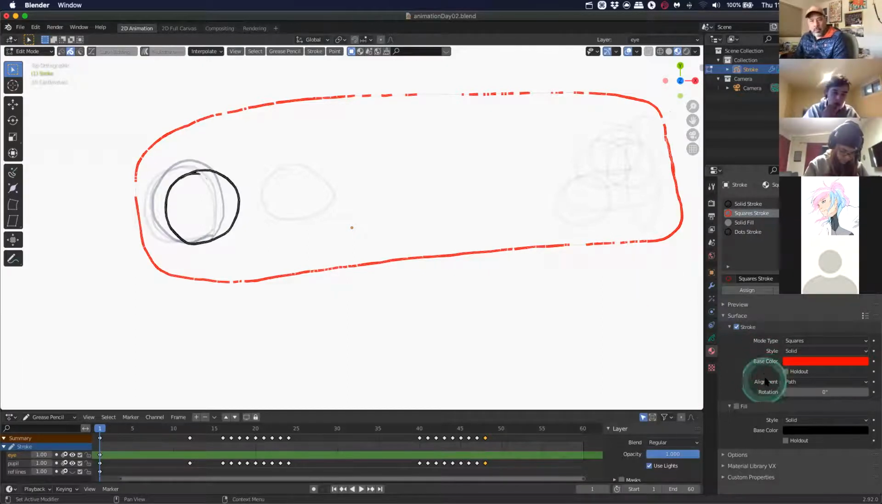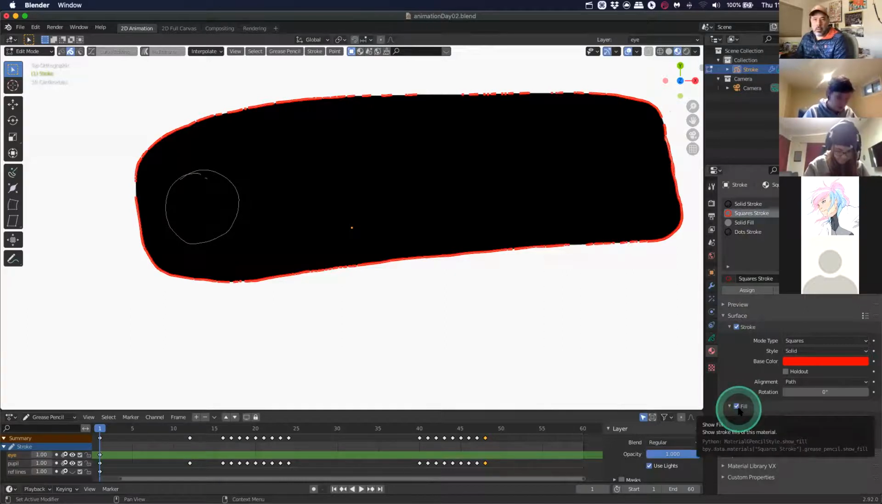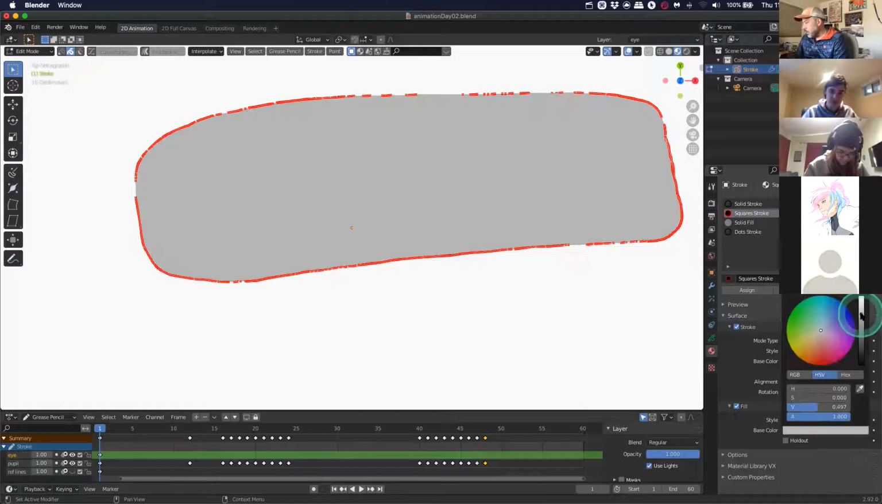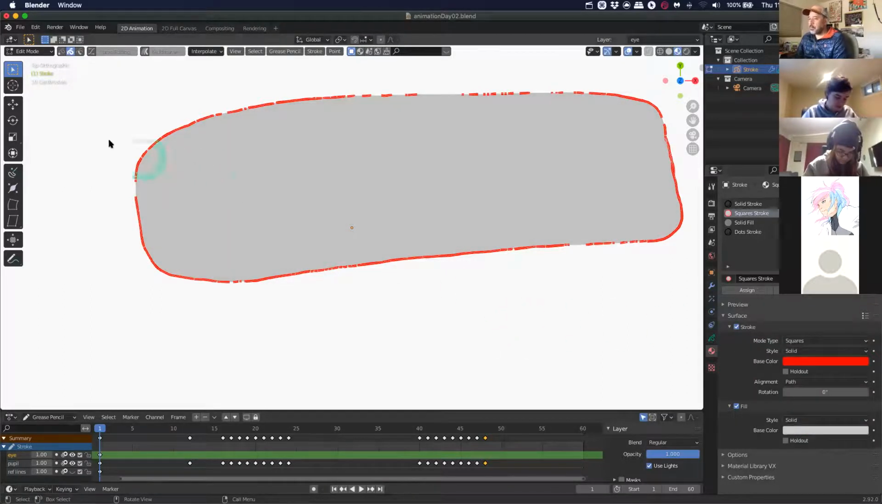Now check this out. There's also something called fill. So we have stroke, but we also have something called fill. I can click fill and it fills it. So I could make this look a gray, let's say, for right now. And this goes back to Alex's question right now.